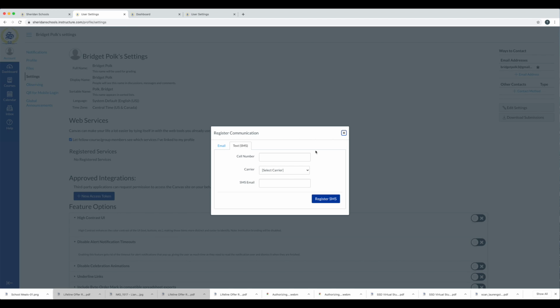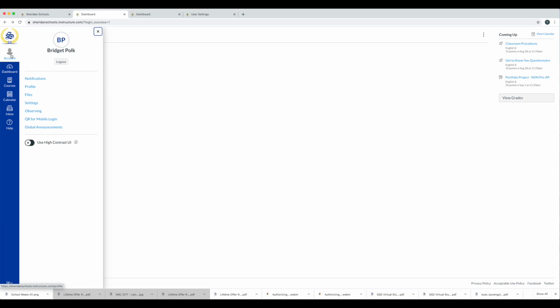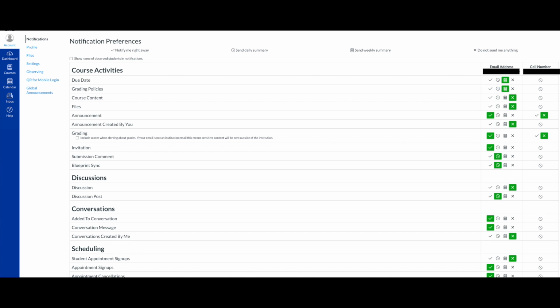Type in your cell phone number, select your carrier, and click on Register SMS, which means Short Message Service. Canvas will then send you a confirmation code to your cell phone. You will enter that code on this pop-up screen and click Confirm. Now go back to your notifications screen, and you will now see Cell Number as an option. And you can click on the check marks for grading and announcements.